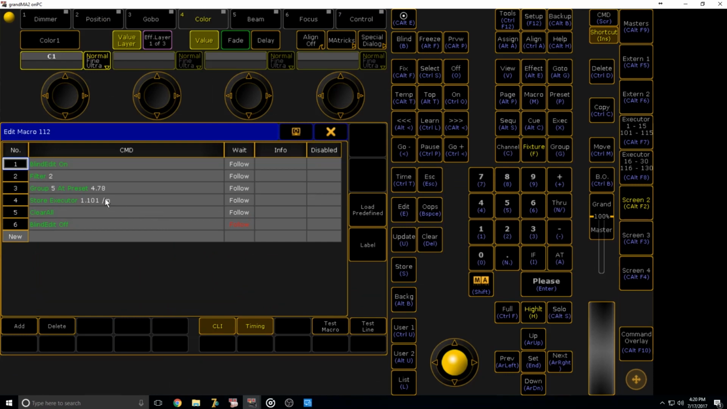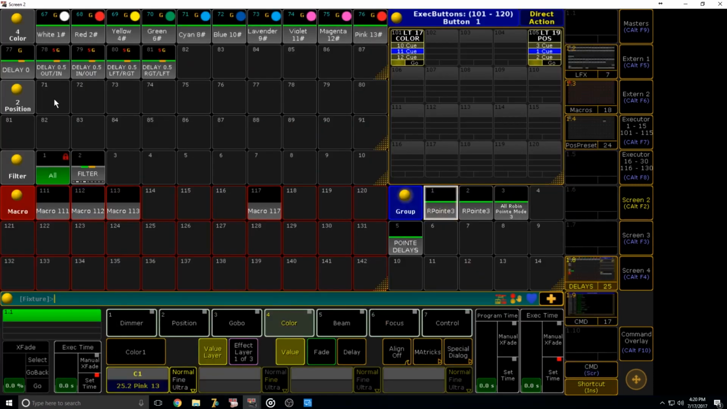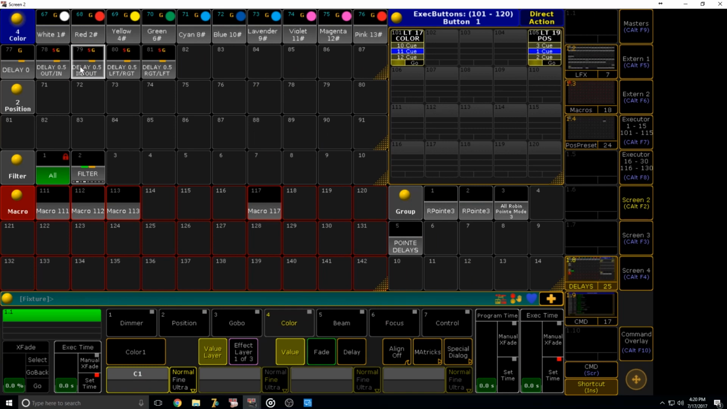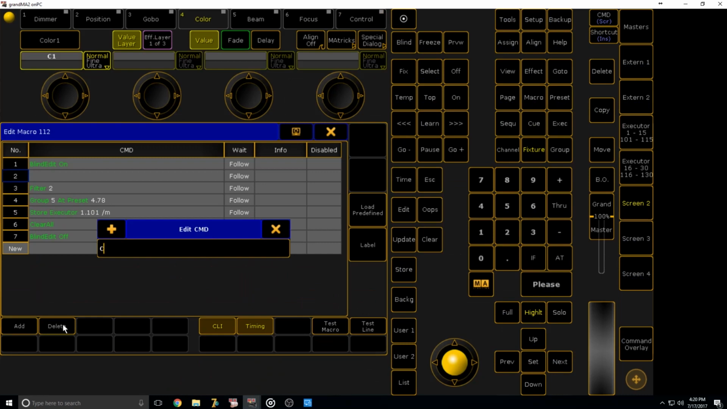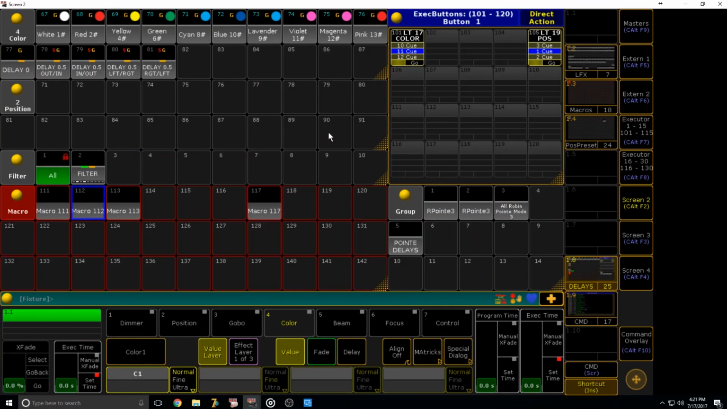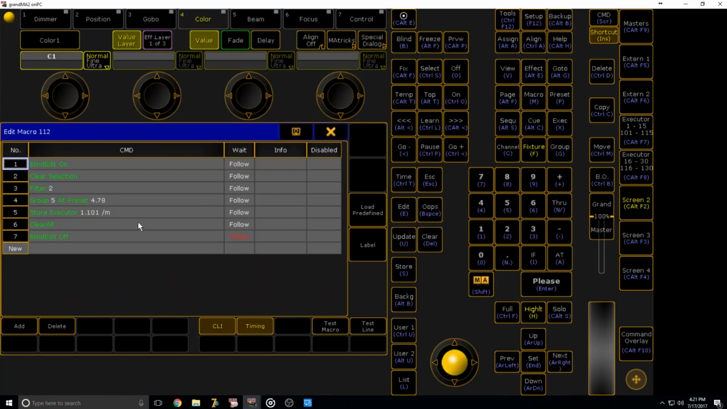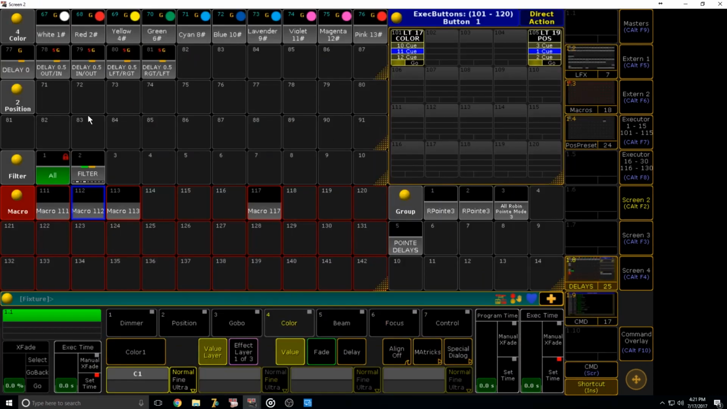Store exec 1.101 /m. Okay, let's just do it like this. So grab the, because that is selective. Where am I going wrong here? Let me just add in here clear selection. This is macro 112. See, nobody's perfect. 4.78.